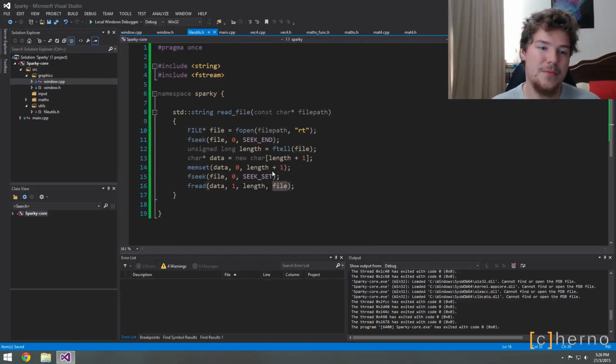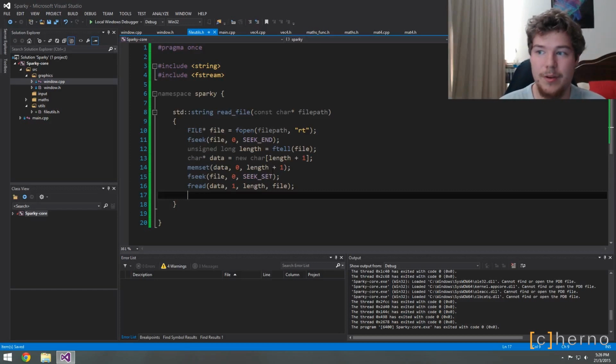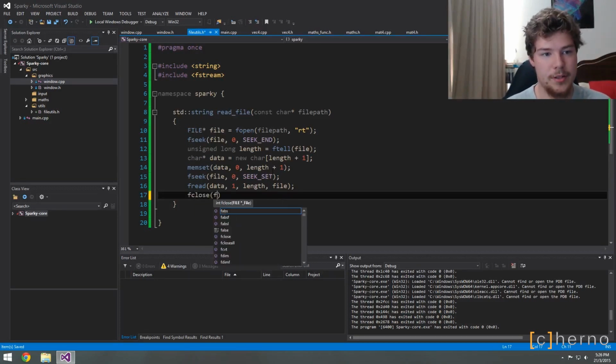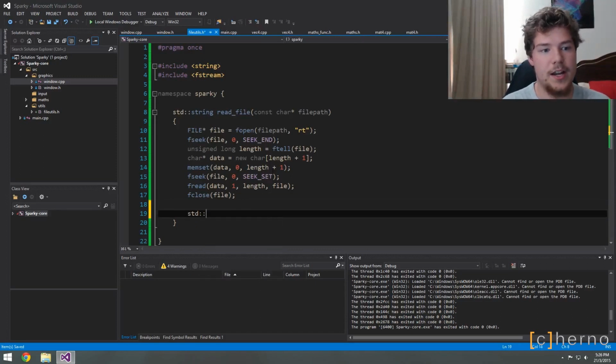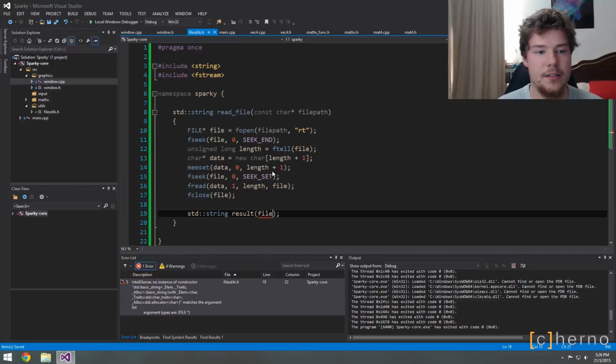Again, I feel like file should be the first parameter here, but it's not. Whatever, it's just the way it is. Once we've read all that, we can close the file. And then we can go ahead and create our string, which is going to be our result. And we'll just pass in, oh sorry, not file, data, like that, all right?